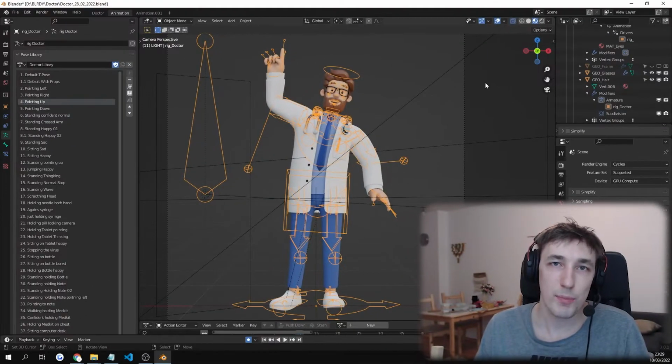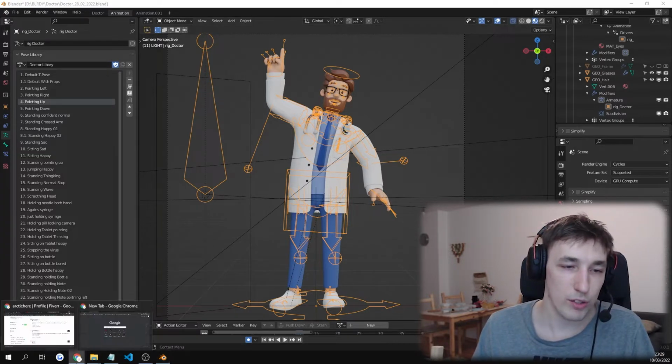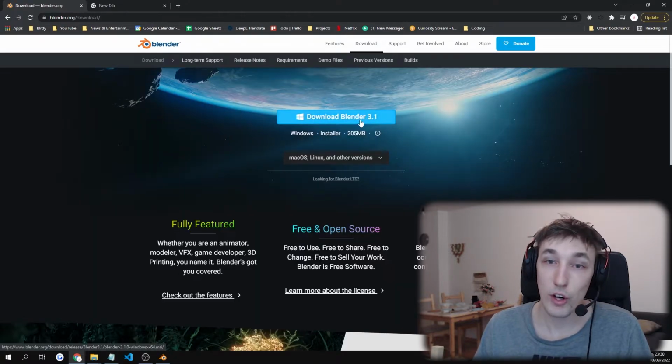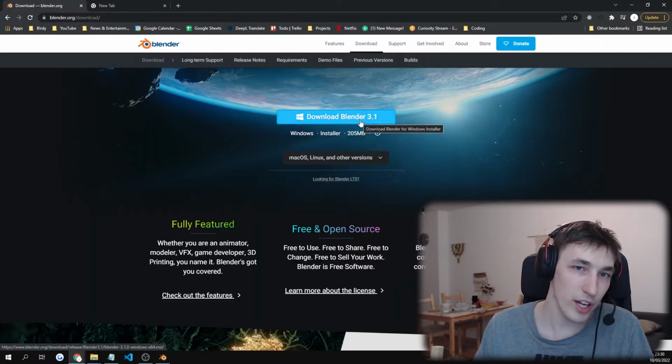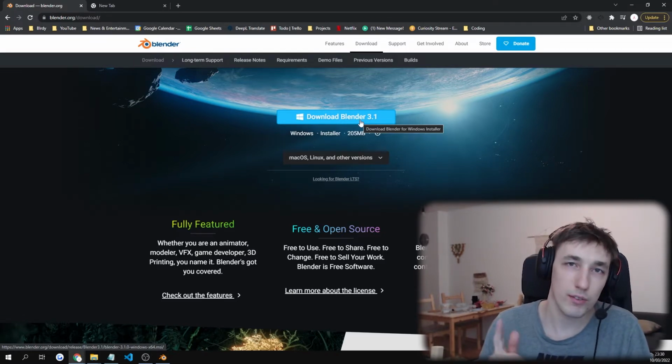This character was made in Blender 3.01. But basically anything 3.0 works. To download Blender, just simply go on to blender.org, go under downloads, and just click on Blender. Currently there's even 3.1 version out. This should still work fine. Just anything 3.0 will work with this rig. Just make sure you download that on Blender. Keep in mind, it's free. Good stuff. Recommend.